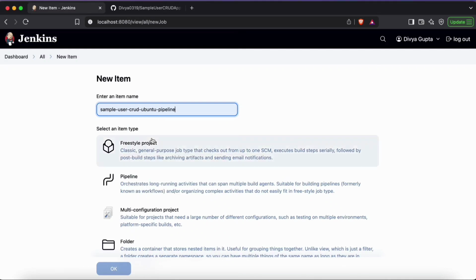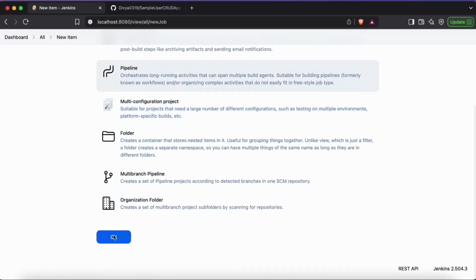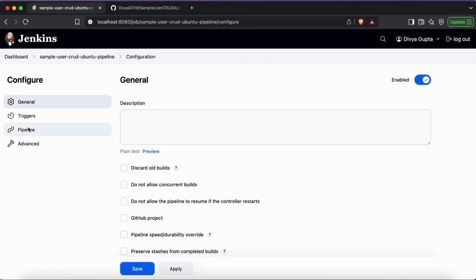In my case, it was a previously created pipeline, so I'm using that. Sample user create Ubuntu pipeline. Ubuntu in this case is because I will be using an Ubuntu EC2 instance, not the Amazon Linux instance, because some of the commands in Ubuntu are easier than Amazon Linux, so that's why I use Ubuntu. This is a pipeline, so I will be selecting the pipeline, nothing else, simply click on OK.